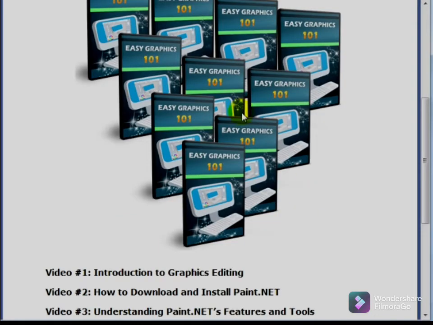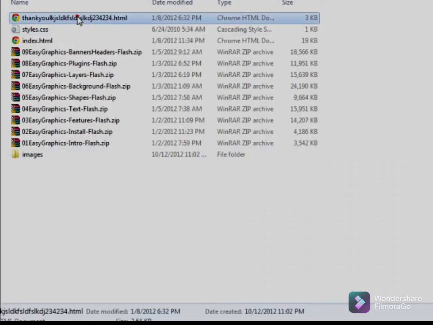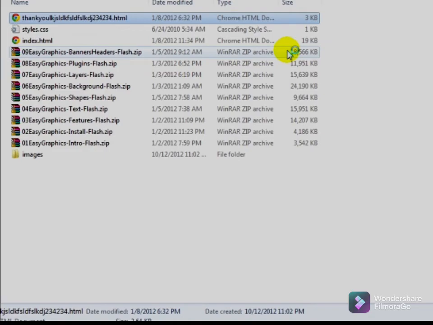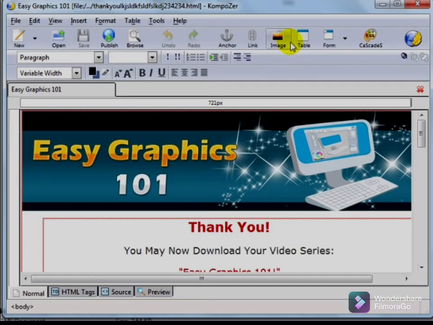So I'm going to show you how to edit the thank you page, which simply all you need to do is go back here and locate the thank you page.html. Right click on that and open with Kompozer. Now you'll notice that it's Kompozer, but in this case, when you install it, you realize it's Composer. I don't know why they do that, but that's just how it is. So click on that. Okay, great. So now you can see that the file has been opened by Composer, and now we can begin to edit this thank you page.